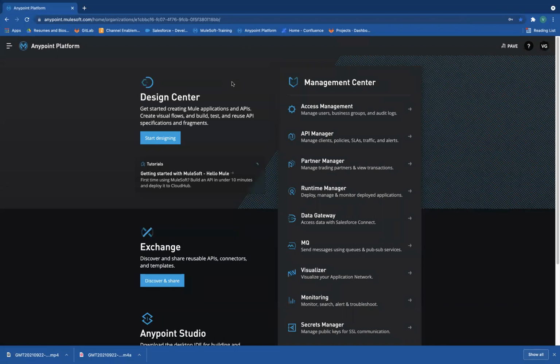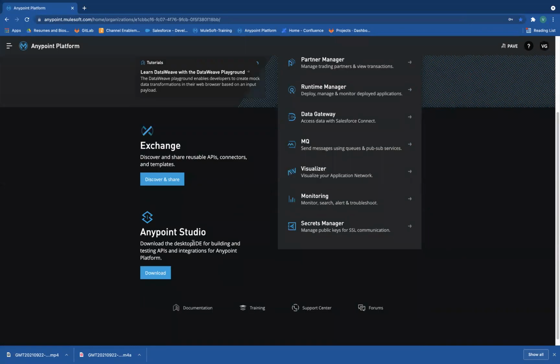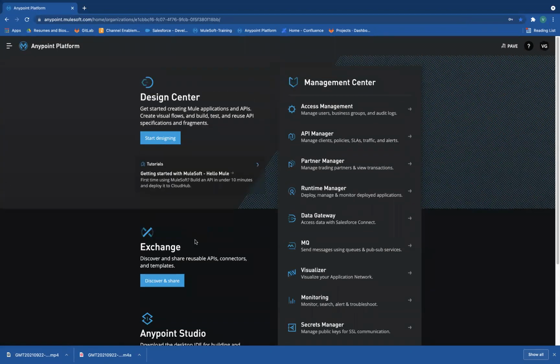Okay, I logged into the Anypoint platform. So these are all the things we have already seen, like Design Center, Exchange, Management Center. Additionally, we have seen Anypoint Studio. So we made use of this one only so far. We downloaded Anypoint Studio from this, and other than that, we have not done anything, right?